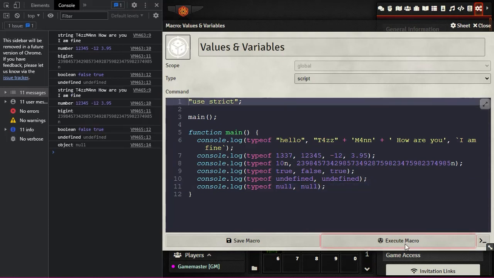So if I hit execute, there you go. You'll see that null also is technically an object, which we're going to be talking about right now-ish.